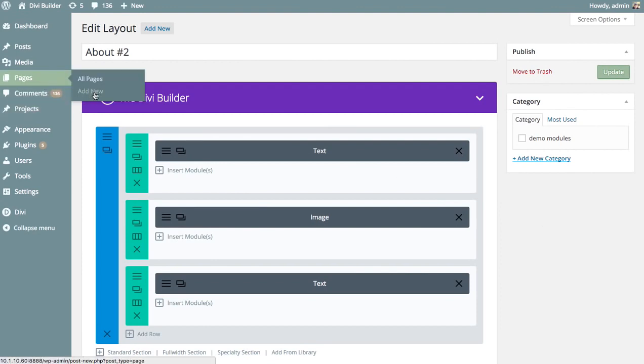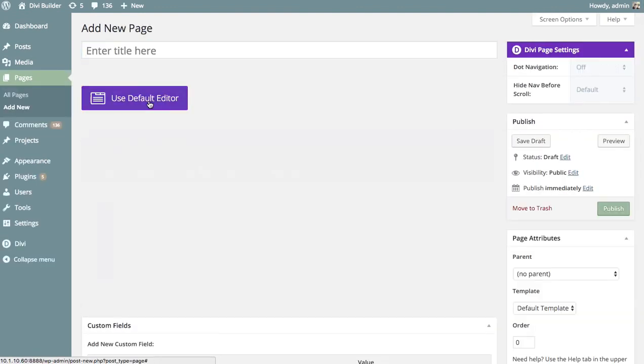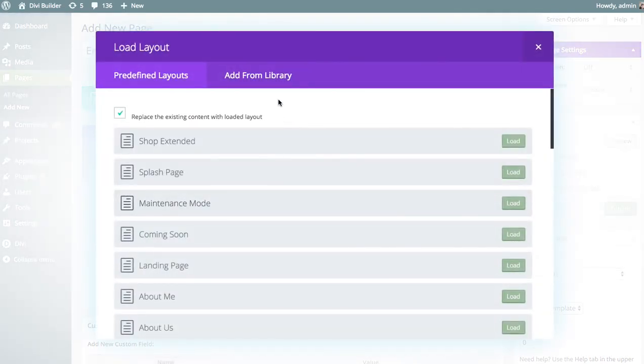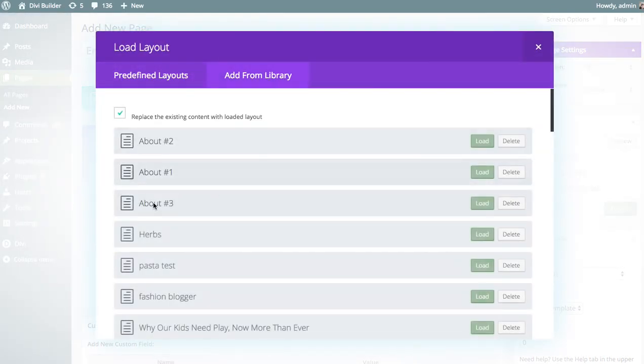And if I go over to a new page and I want to load from library, and I go over here, you can see they've been added, and I can load these right up.